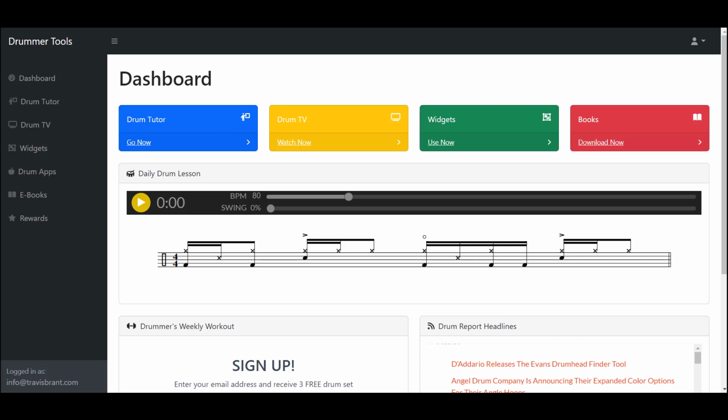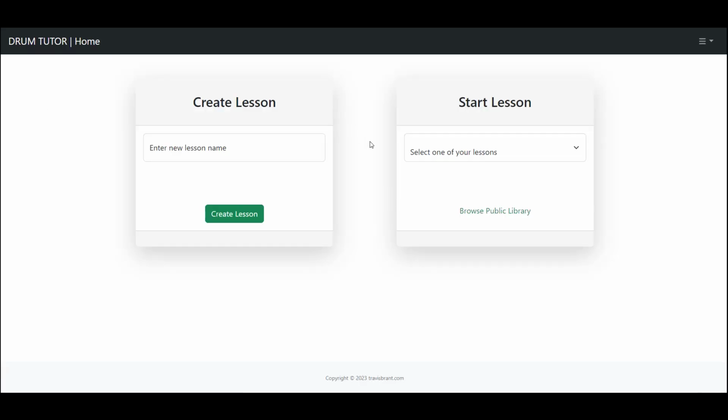Hey everyone, I'm going to do a walkthrough of the Drum Tutor module inside of Drummer Tools. The way you get there from the dashboard is you just click on Drum Tutor on the left side navigation. You get to a screen where you can do a couple of things. You can create a new lesson, you can start one of your existing lessons, or you can browse the public library, and I'll tell you more about that here in a couple minutes.